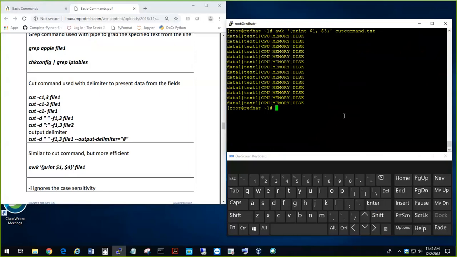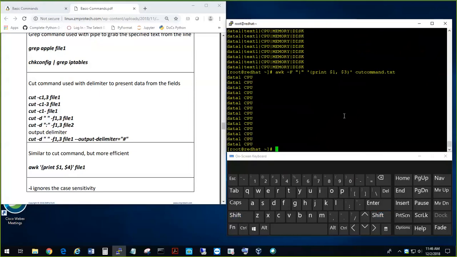So for that to work, what you have to do is go space hyphen uppercase F. When you type hyphen uppercase F, it's telling awk that it's a field separator. And what is the field separator over here? Colon. Then you type pipe. Okay, and let's see what happens here. It worked.